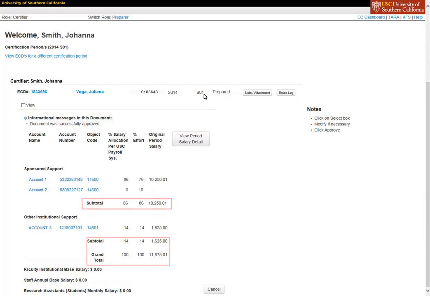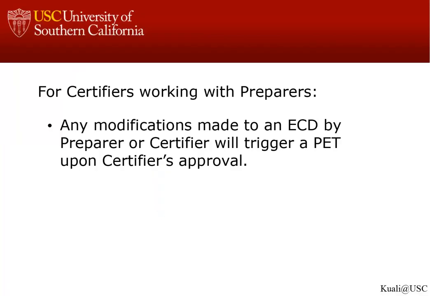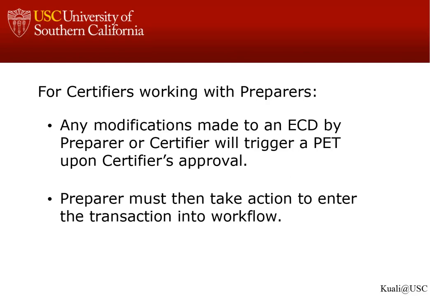You'll also notice that the subtotals and grand totals for the percent effort have now been justified to total 100%. The ECD will now move into Final Status, and the document status information and graph will be updated to reflect this change. We should mention here that, for certifiers with preparers, any modifications made to an ECD by the certifier or their preparer will trigger a PET e-doc upon the certifier's approval, which will require the preparer to take further action to enter the transaction into workflow.